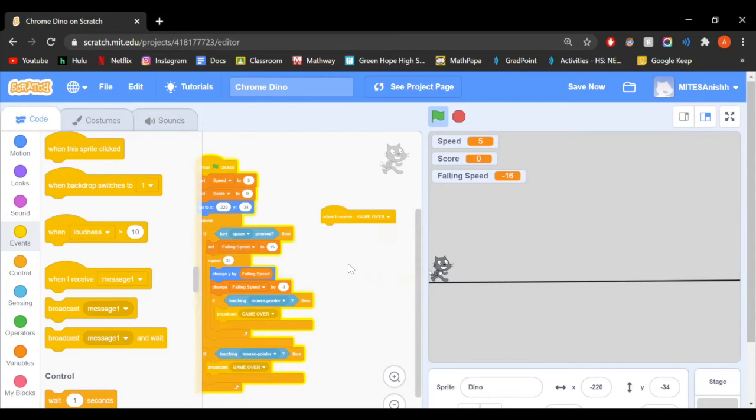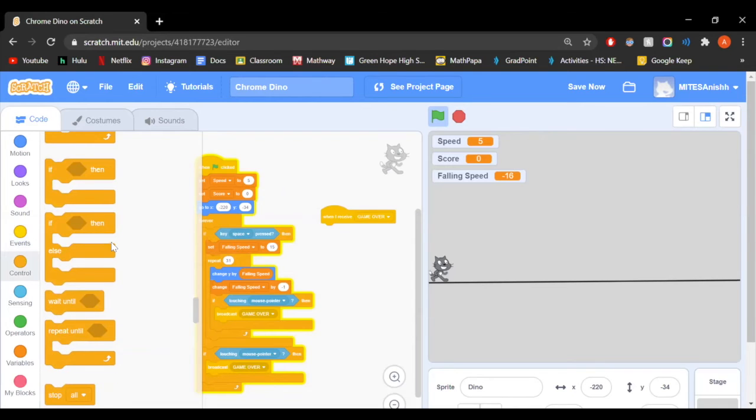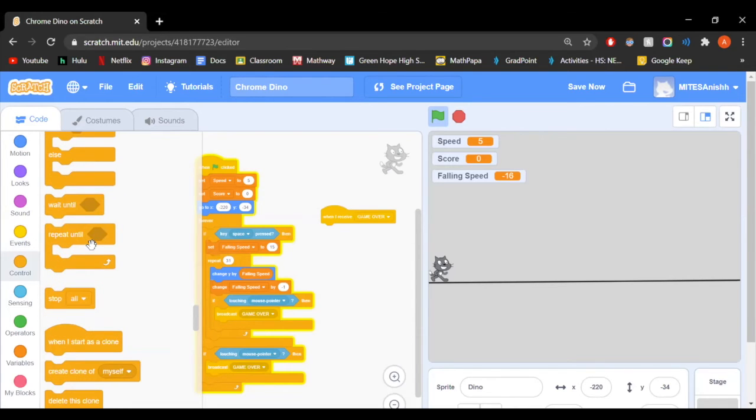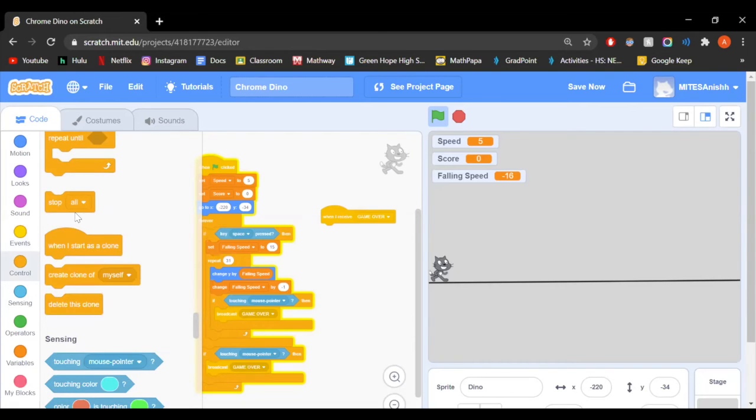Yep. All right. So now I want you guys to scroll to the very bottom of your control section. At the very bottom, there should be a block that says stop all. Does everyone see that block? Yes. Once you got that block, I want you to snap that under when I receive game over. And once you've snapped that underneath, click the drop-down menu and select the third one. It should say other scripts in this sprite. And click on that.